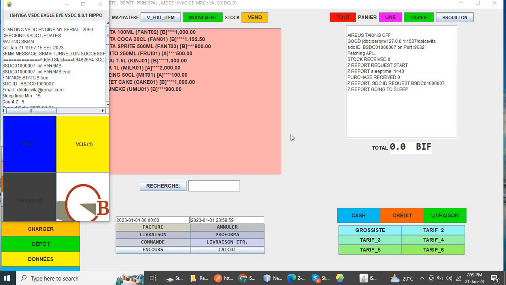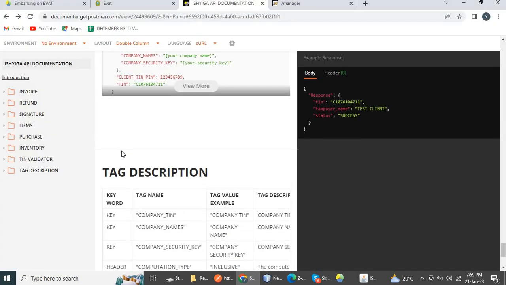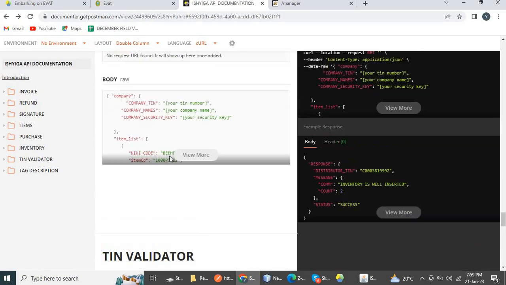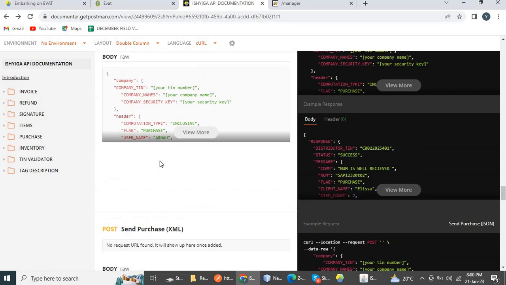So how do we use our API? What format do we need in our API? How do we make an invoice through our API? So let's use our documentation here to see how our API is used.